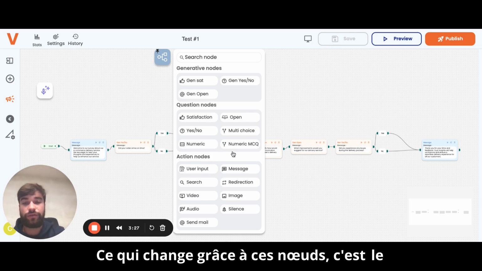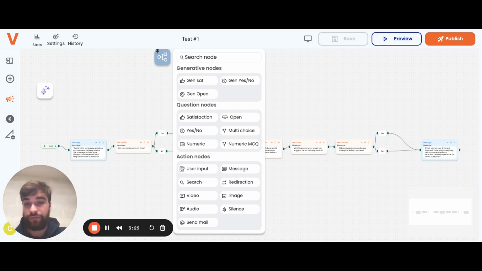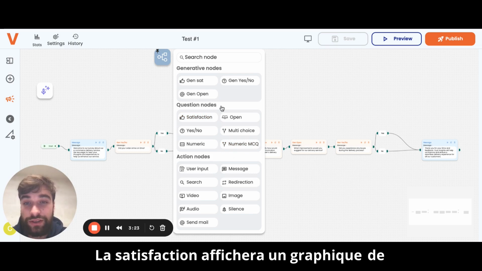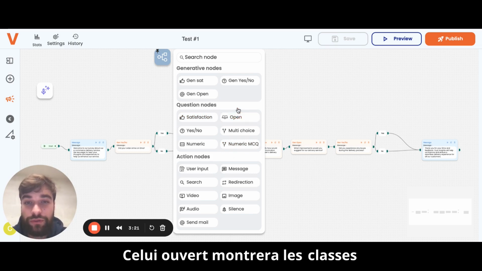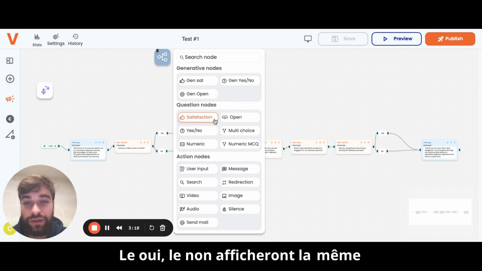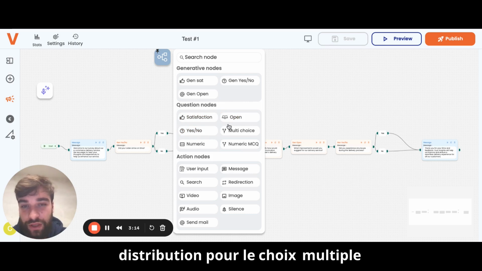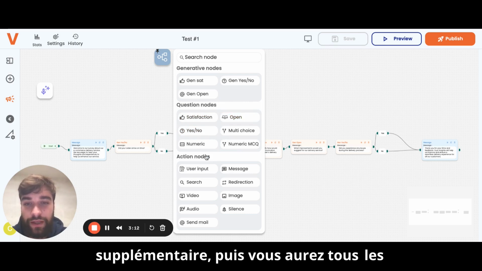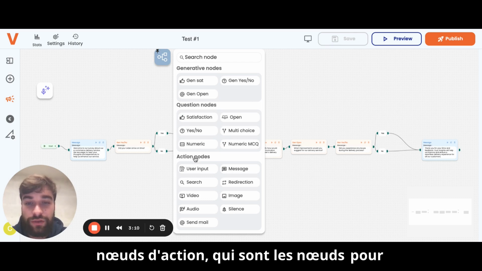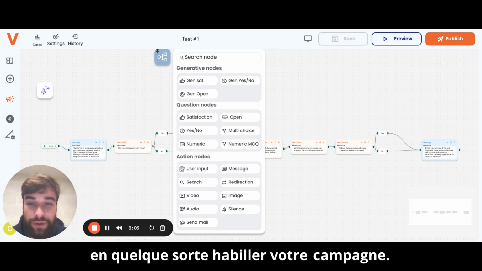What changes through these nodes is the data reporting. The satisfaction one will display a satisfaction graph. The open one will show discovered classes. The yes/no will show the distribution. Same for the multi-choice, etc.